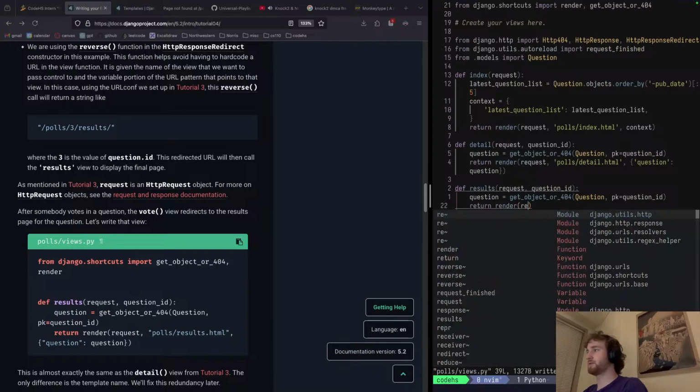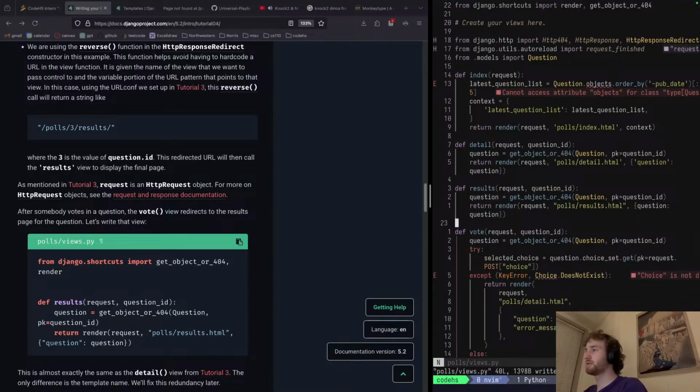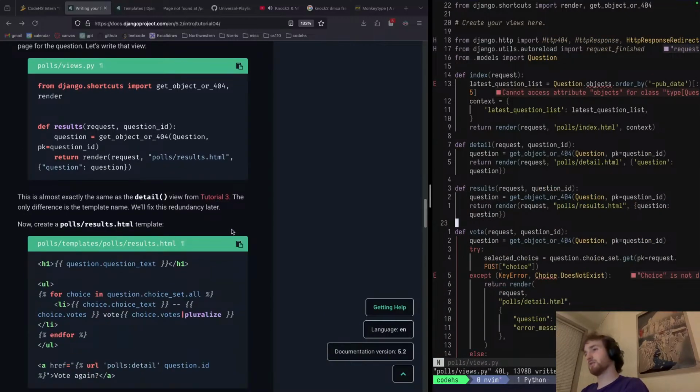And render, so this is just like the basic, the true basic. And then we're going to need to make our own HTML thing, and then we're going to do the context of the question, which is going to be the question. Yeah, same pattern for sure.